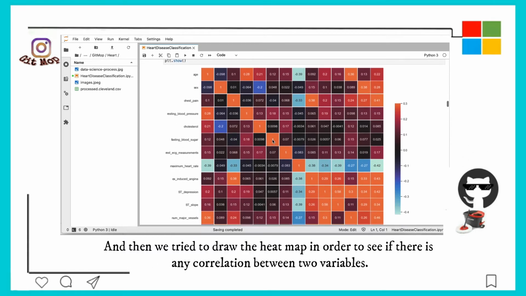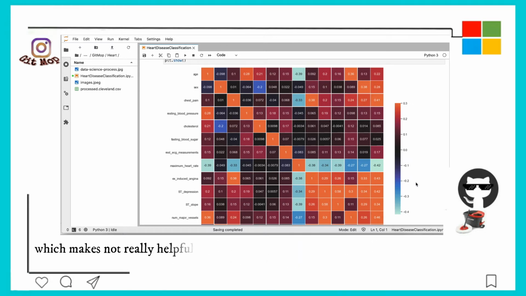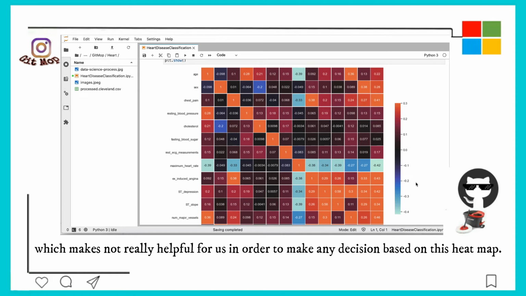And then we drew the heat map in order to see if there is any correlation between two variables. You would see that here the range is between 0.3 and negative 0.4, and it is not more than 0.5, which makes it not really helpful for us in making any decision based on this heat map.